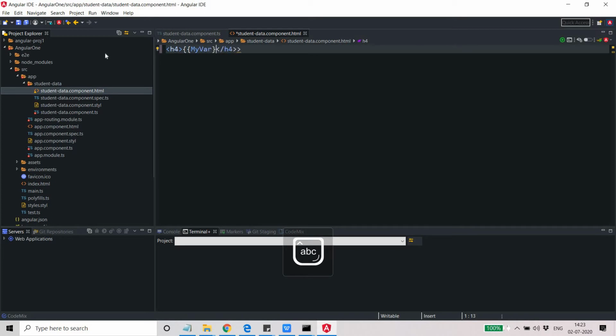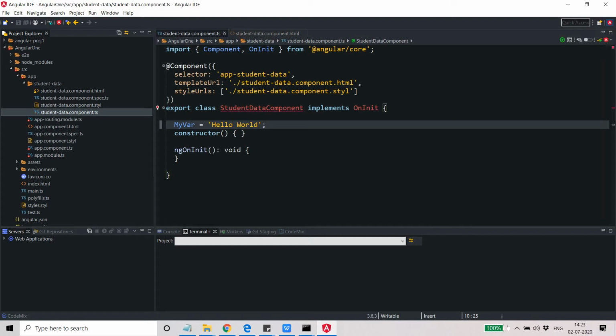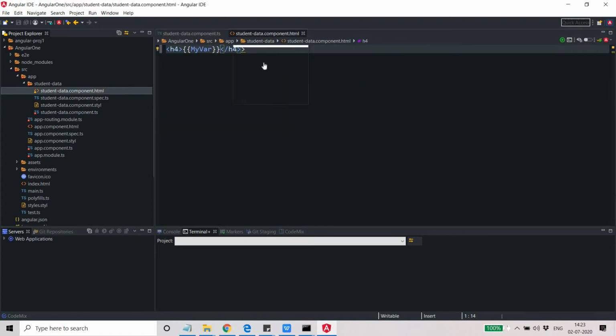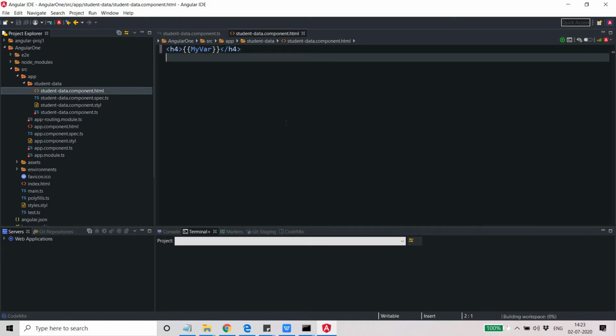and here I just want to display my var, right? So here in this TypeScript you can see that this class has been exported. Exported class means that whatever is there inside this class, that will be available to other TypeScripts in the same component. Okay, so come here, and here it's h4, in the heading 4 I have given it.